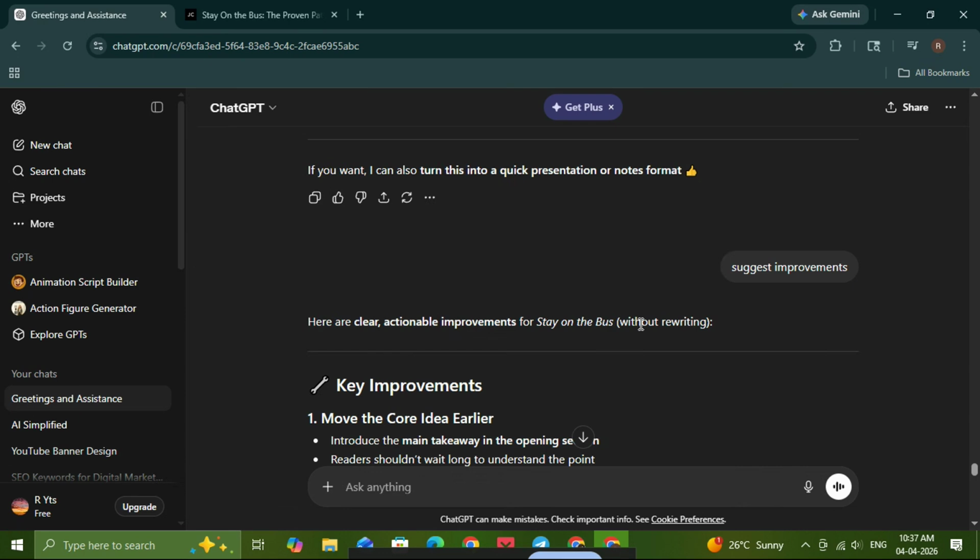So the full process is simple. Open ChatGPT, paste your article, use the review prompt, then ask for deeper feedback with strengths, weaknesses, logical flow, consistency, and improvement suggestions. That's how you turn ChatGPT into a smart article reviewer instead of a rewriting tool.